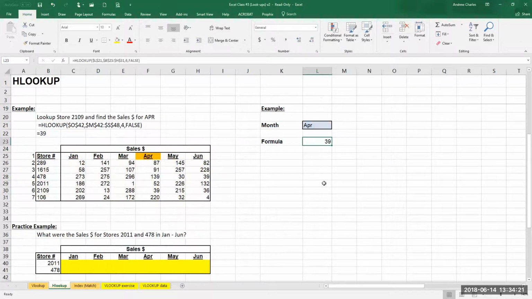My answer is 39, because what happened was Excel said, oh, here's April, and then let me go down horizontally. That's not what that means, horizontal. Let me check to the right horizontally and find April, and then let me count down 6 rows, which is 39.